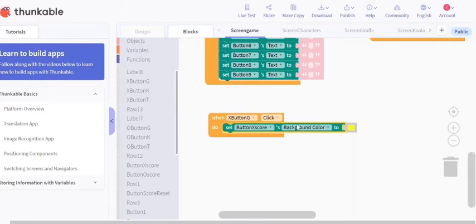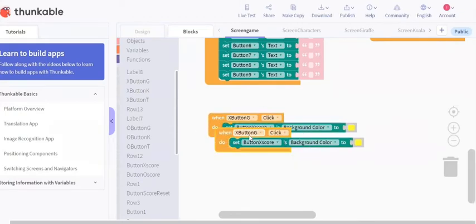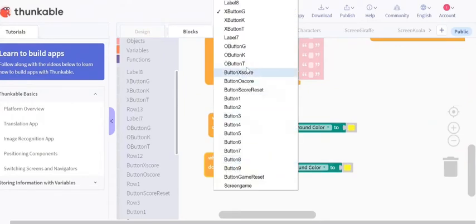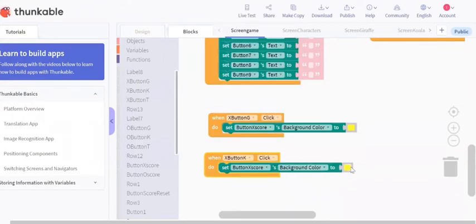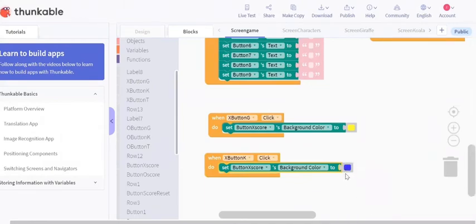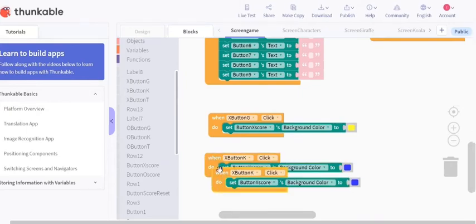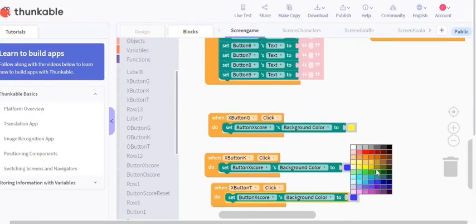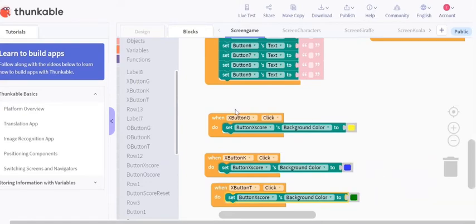And you're going to duplicate this block by right clicking on it. Then on this drop down, you're going to say X button K, and the background color, you're going to make that blue for the koala. And then duplicate this and press the drop down and change this to say X button T. And where the blue color is, you're going to make that green color.